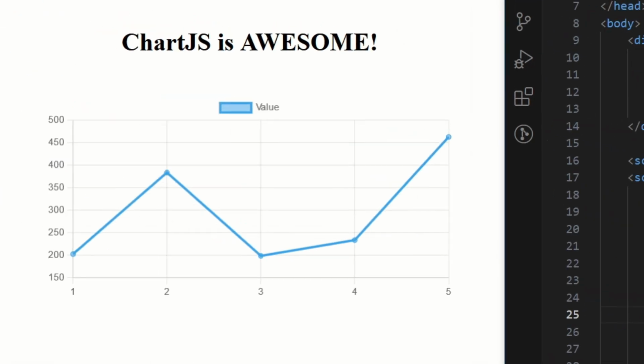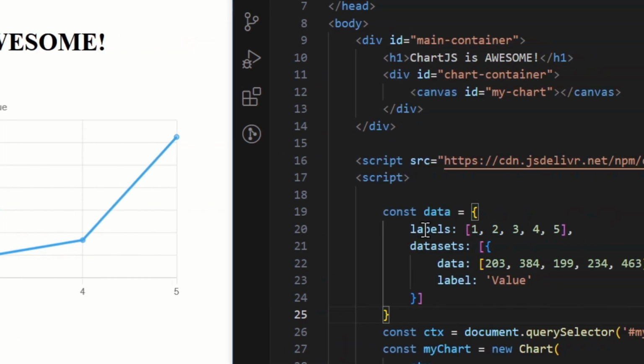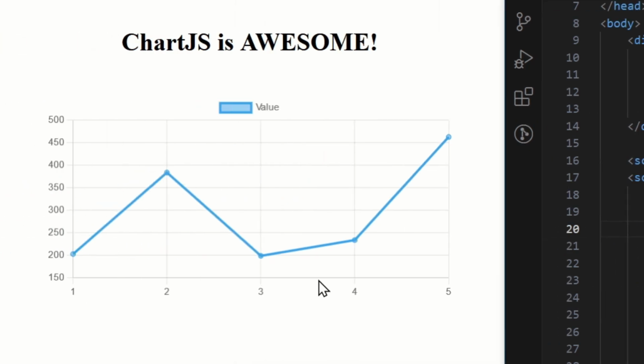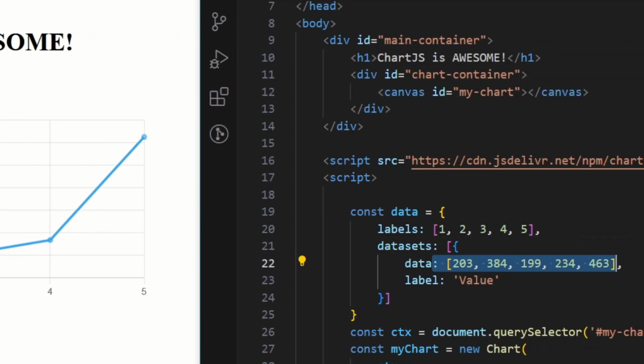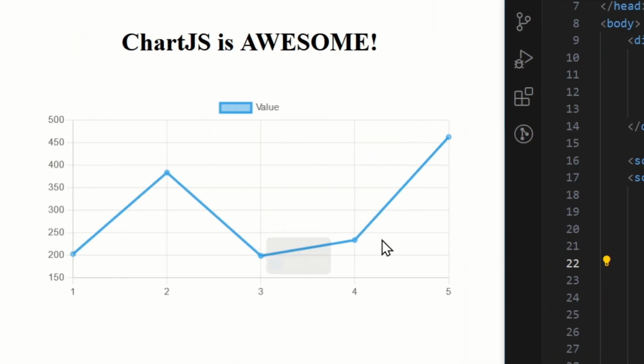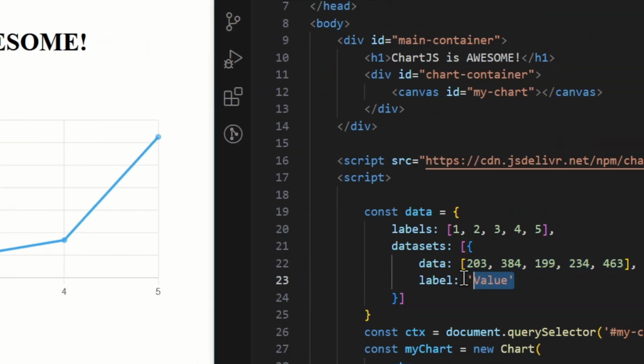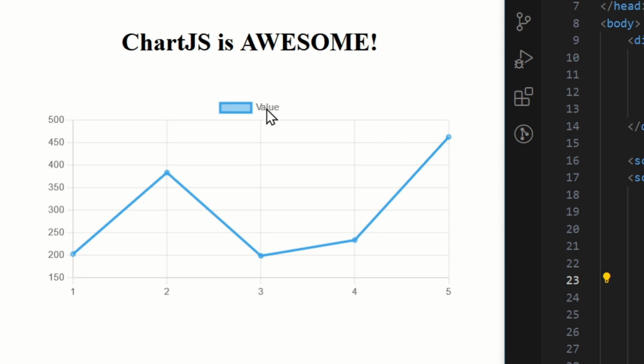All right, this is already quite nice, right? So the labels, this array here, are the labels here, 1, 2, 3, 4, 5. And the data, of course, is this, 1, 2, 3, 4, 5, okay? Value is what you see here, and you can click it like that, and you can disable it and whatever.